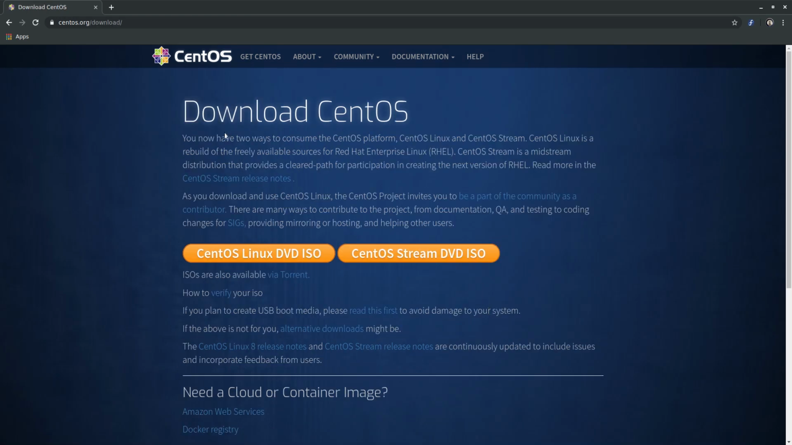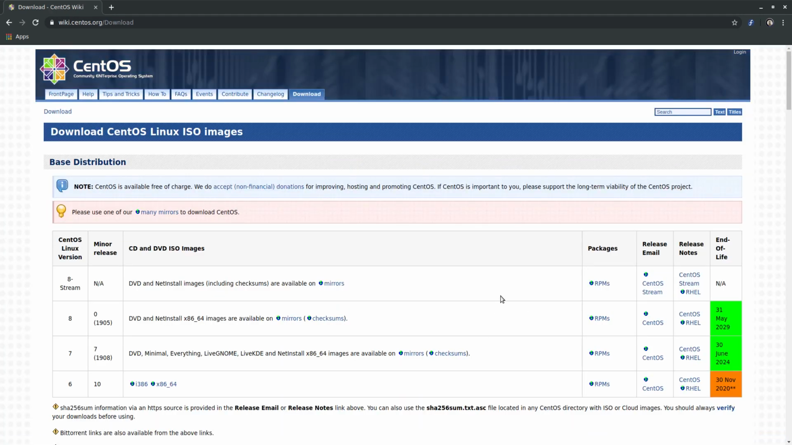I'll click on that. And up here in the next page, there will be a link to download the DVD ISO, or the stream DVD ISO. Now, because CentOS 8 was recently released, this is actually for CentOS 8, but I'm interested in CentOS 7, or if you're interested in a different type of ISO image, you can go down here and it says, if the above is not for you, alternative downloads might be, and so click on the alternative downloads.